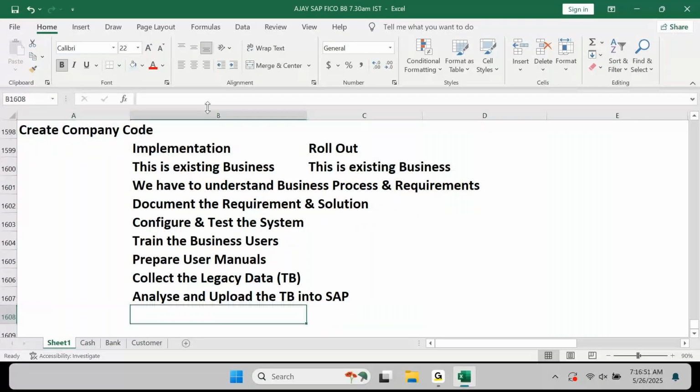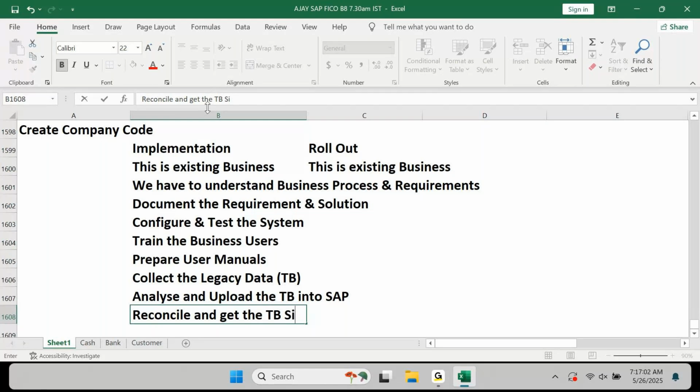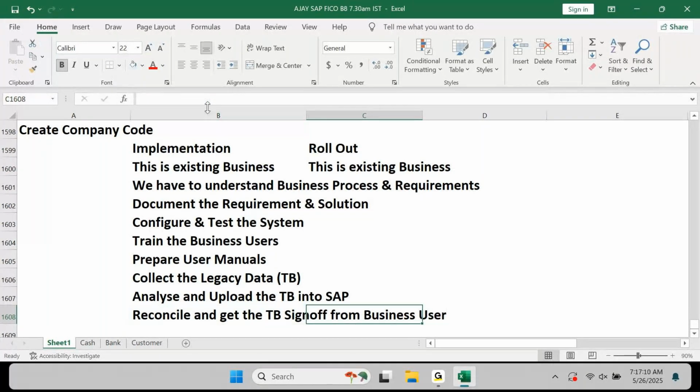And reconcile and get the TB sign off from the business user. This is also correct. Yes, sir.